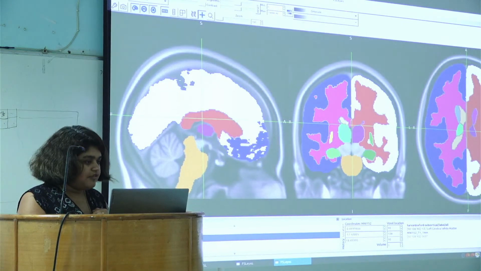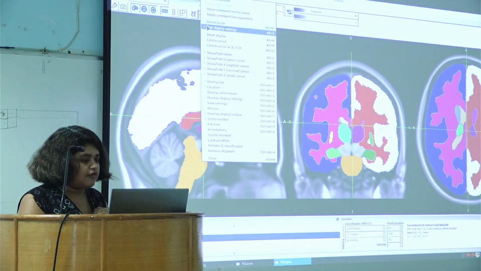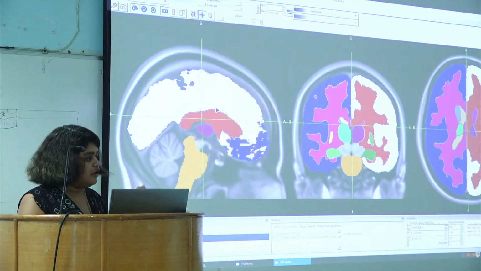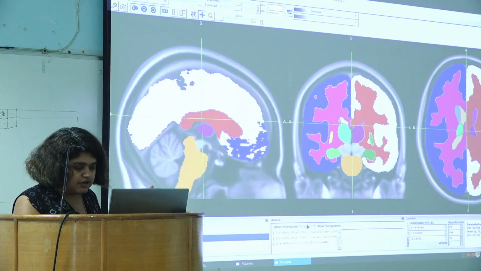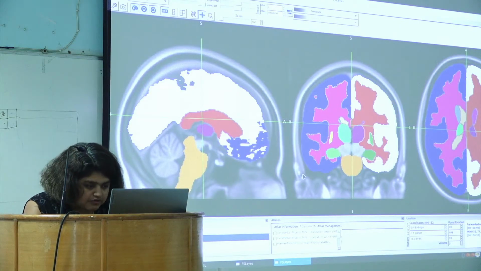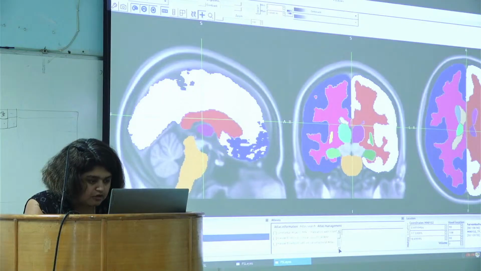So you have to go to settings, ortho view, and turn on your atlases option, and you will see all the atlases that are there. There is atlas information, atlas search, and atlas management. If you go to atlas search, you can also go for many more atlases.